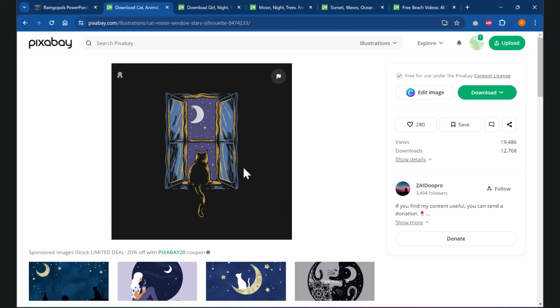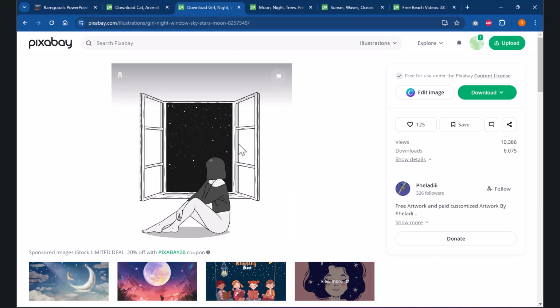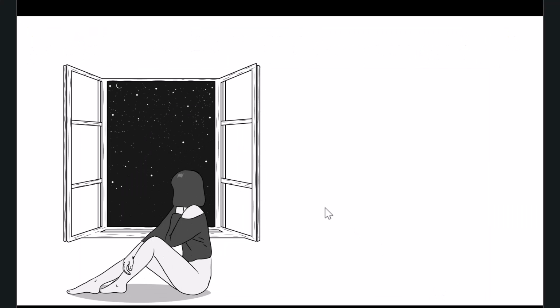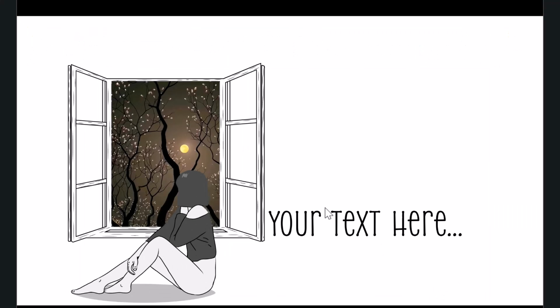By the way, I took this image from pixabay.com when I searched for a random image of a window. While doing the search, I also found this other image and I really found it to be quite interesting. So I thought of doing something with it. So I took another image like this and I tried to make this dynamic like this.